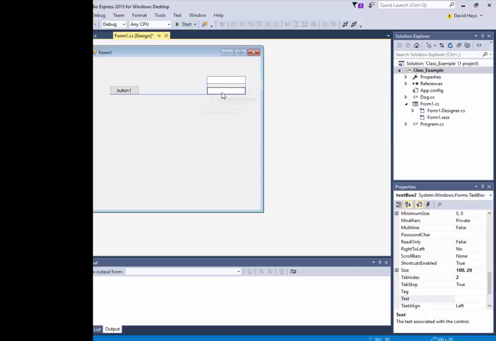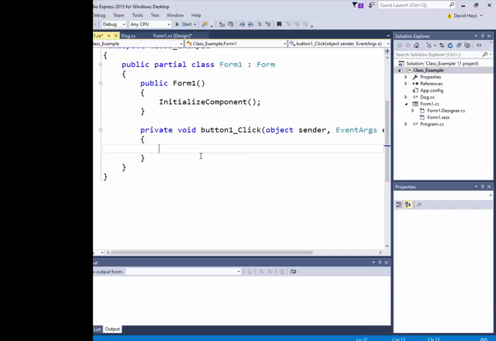Think about my design and my program here. Okay. I have a couple labels. And this is just going to create the instance.